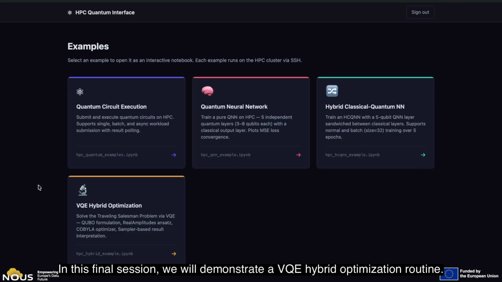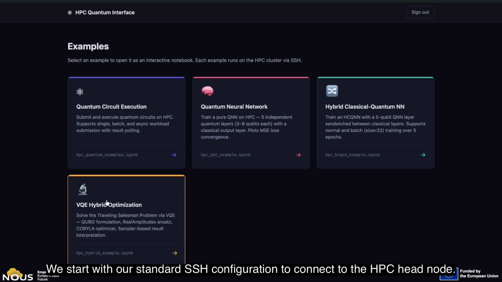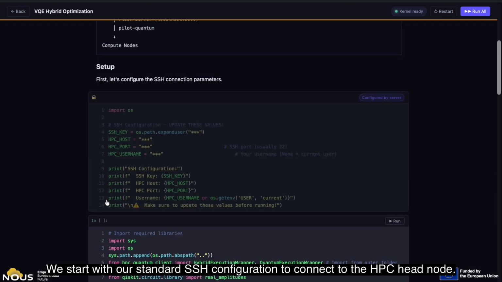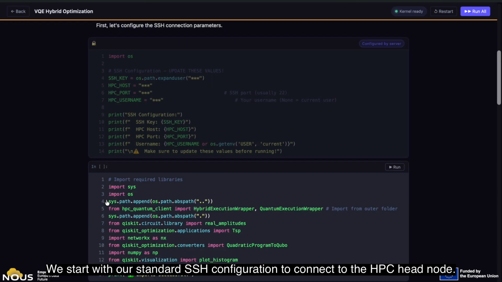Final session, we will demonstrate a VQE Hybrid Optimization routine. We will utilize this algorithm to solve a TSP instance on our HPC cluster. We start with our standard SSH configuration to connect to the HPC head node.